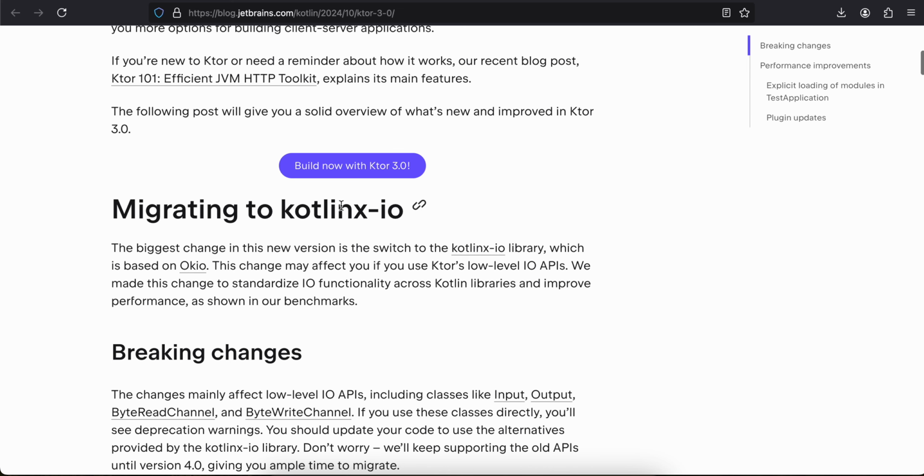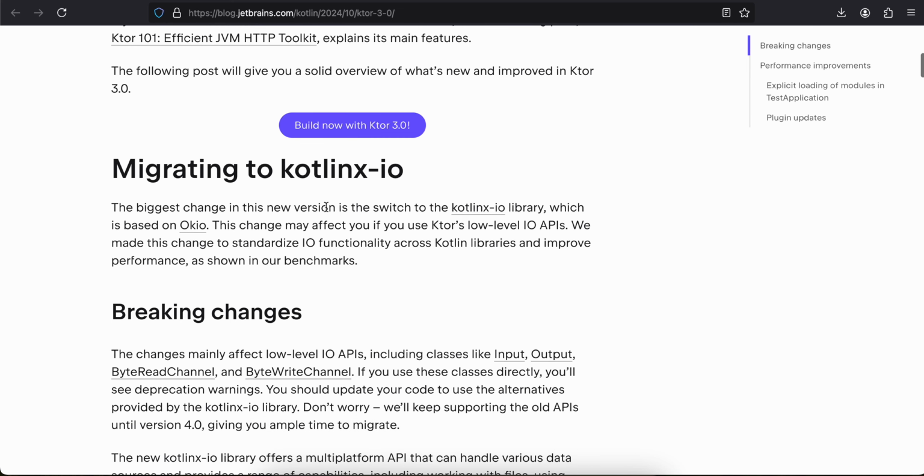Migrating to kotlinx-io. The biggest change in this version is the switch to the kotlinx-io library, which is based on Okio. This change may affect you if you use Ktor's low-level IO API. We made this change to standardize IO functionality across Kotlin libraries and improve performance, as shown in our benchmarks.